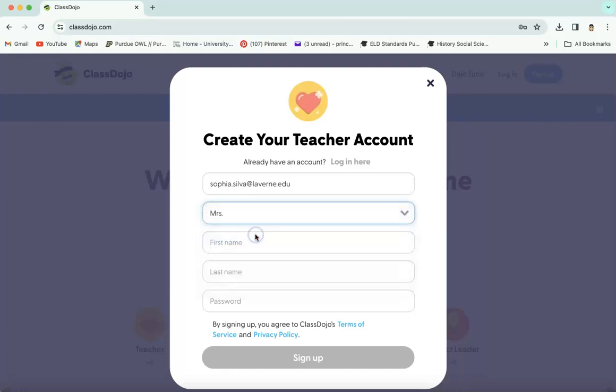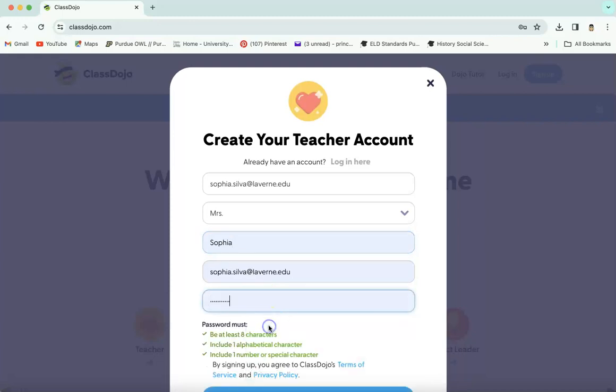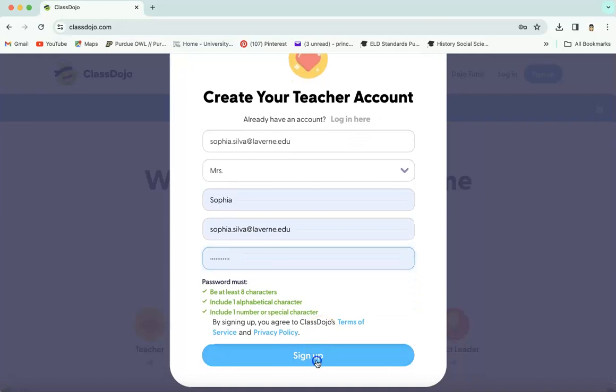your title. And it's going to ask you for your name, your last name, and then to create a password. So I'm going to manually fill those in. And then when you're creating your password, it's going to ask you for it to be at least 8 characters, include one alphabetical character, and either a number or a special character. You will select sign up.